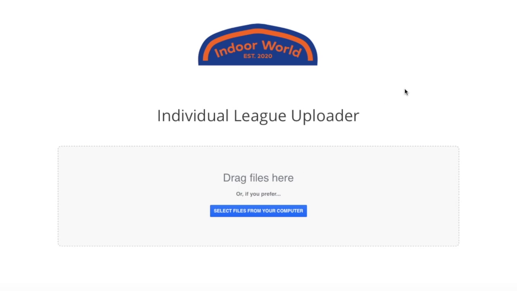It's going to open a second tab to this individual league uploader, or whatever league you choose. And it says drag files from here or select from your computer. It works exact same on mobile. You can select directly from your camera roll. It's super easy, super intuitive, and it's going to allow you to upload from anywhere that you have access to the internet.